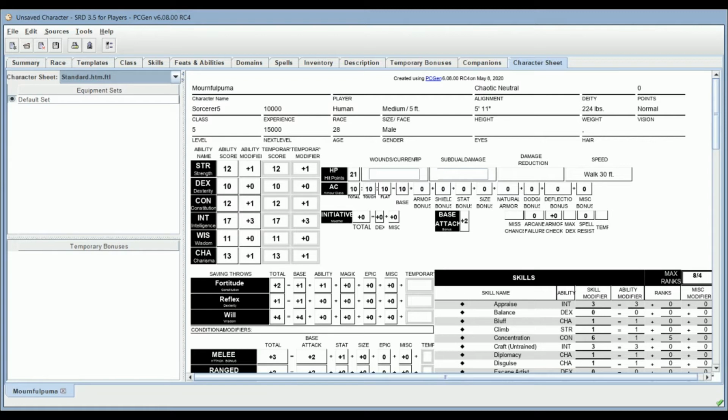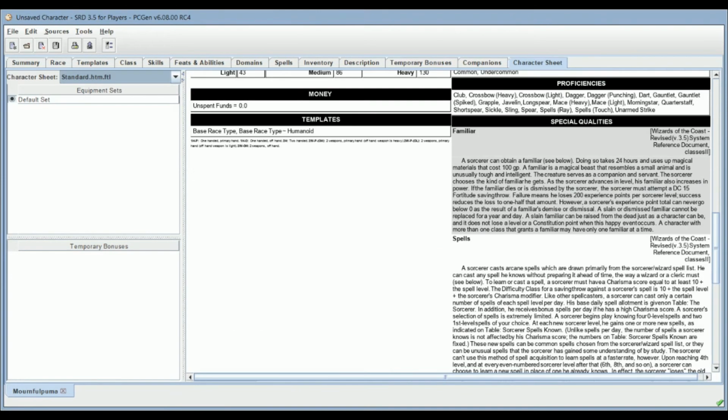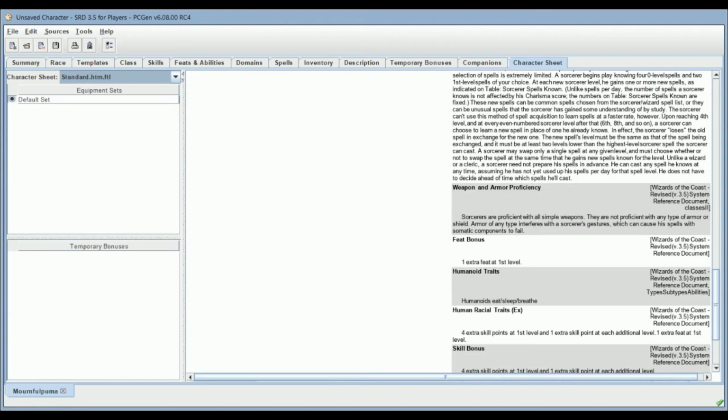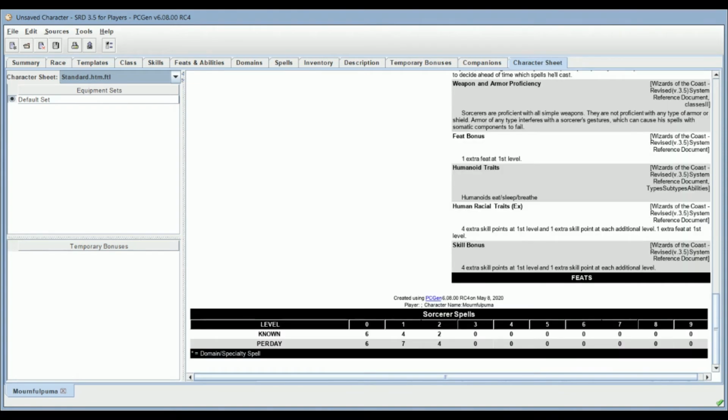224 pounds. Holy crap. This guy's fat. 5'11". Jeez. Maybe. You got your hit points, your ability modifiers, your skills. And then you got your special qualities, familiar spells, weapon proficiency, feat bonus, humanoid traits. And down here you got your spells. You can have 2 level 2, 4 level 1, and 6 level 0, and then below that it can tell you how many you can use per day.